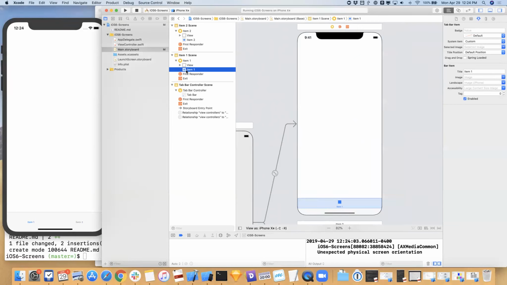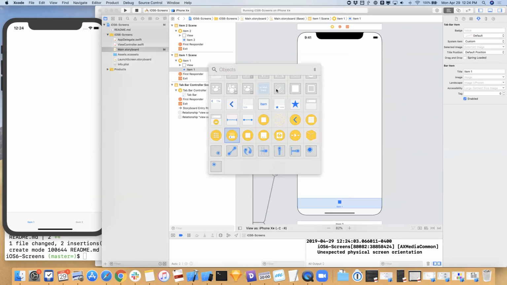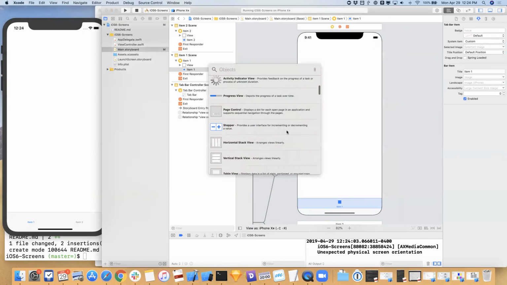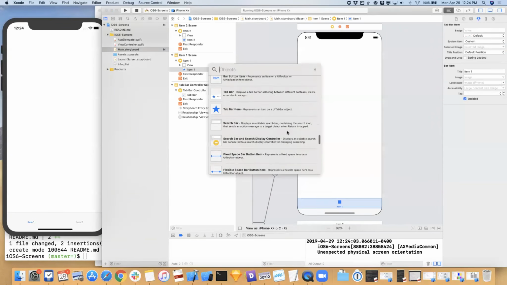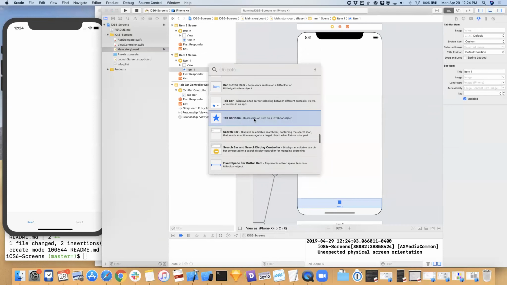So the tab bar item is something that we actually get out of the object library, and it automatically is added for us. But if I were to search down here, I would see tab bar item. So this is that star icon that we see over in the document outline. This is basically the model data for a tab bar. So it includes a badge number, it could be a custom system or just a totally custom icon that you provide yourself, and we did that last week with some custom images.